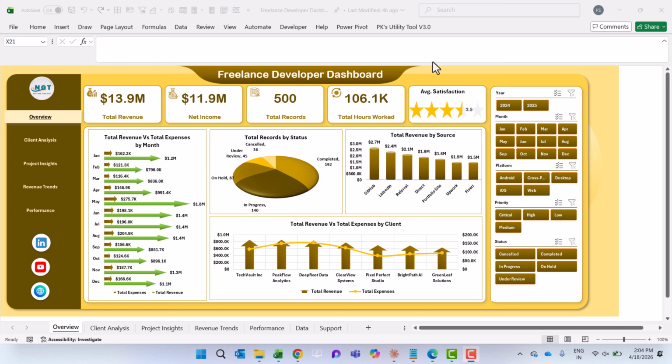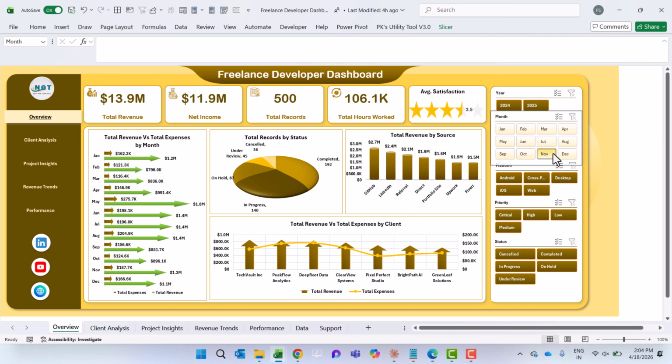Today we are looking at the Freelance Developer Dashboard. If you are a freelance developer juggling multiple clients, projects, and technology stacks, this dashboard is built to give you a complete picture of your business at a glance. Let's dive right in. We start with the overview page.